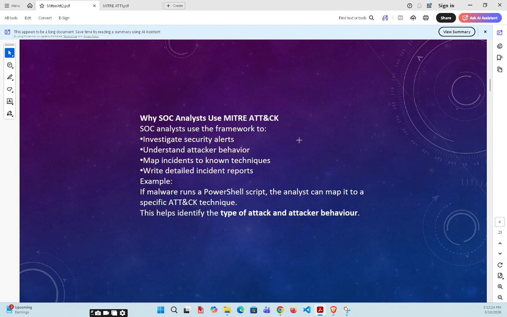Why are we going to use it? To investigate security alerts, to understand attack behavior, to map incidents to known techniques, and to write detailed incident reports. For example, if malware runs a PowerShell script, the analyst can map it to a specific attack and technique. This helps identify the type of attack and the attack's behavior.